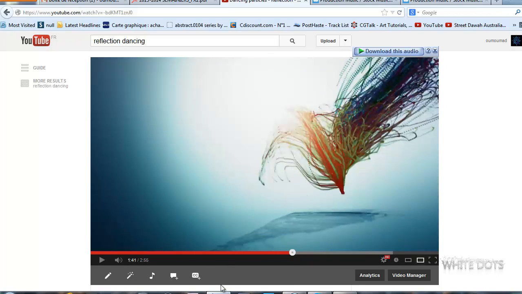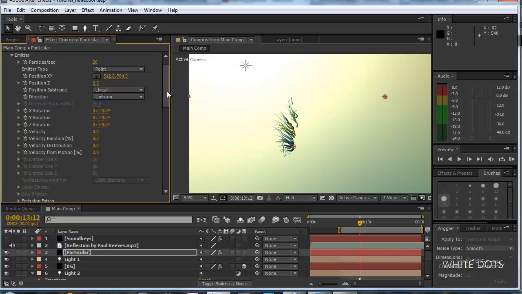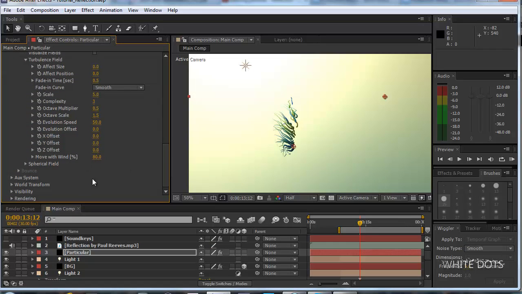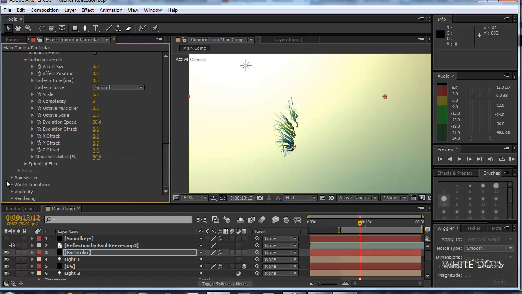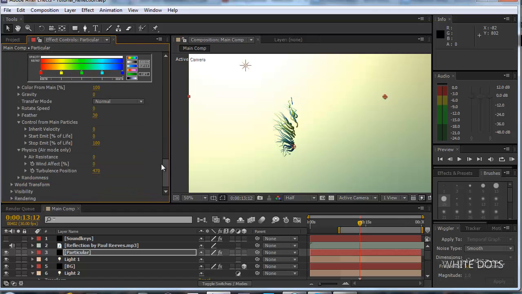I've increased the particles, and I've actually increased another effect, which is here, our auxiliary physics. Where is it? It's here. At that point I've increased this too, the turbulence for the auxiliary system. We will look at that after.